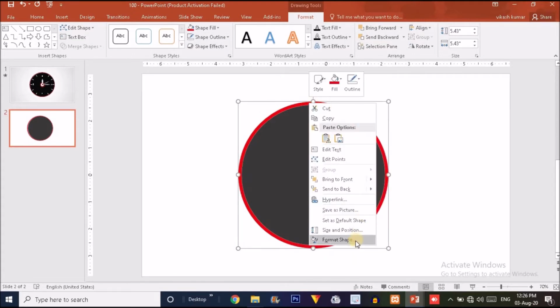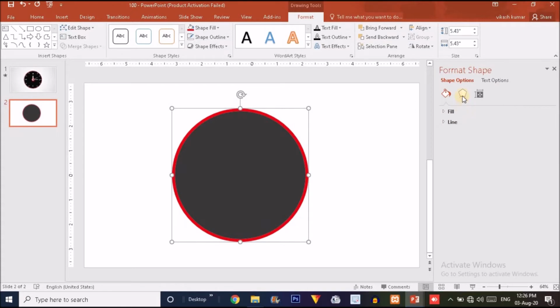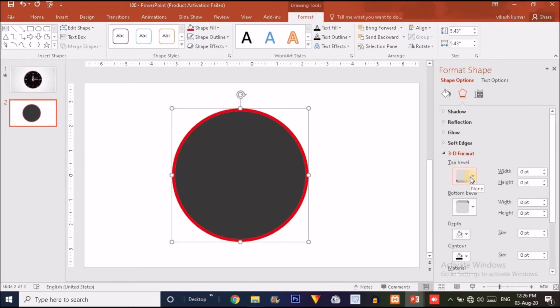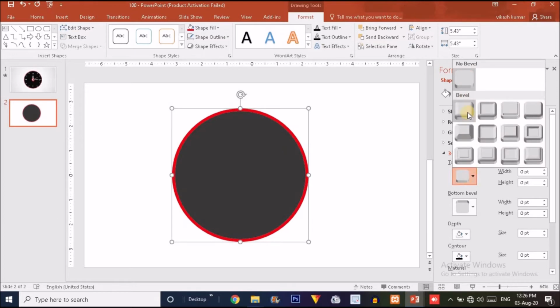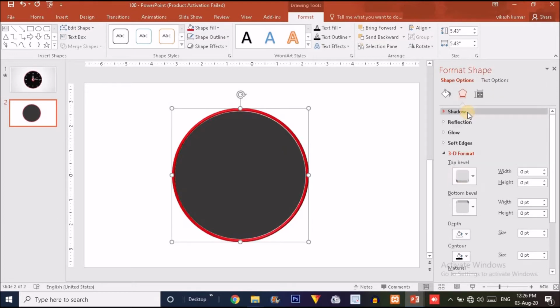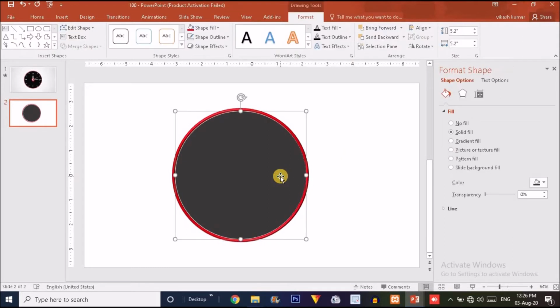So now what you have to do, just right click on the red shape, choose format shape option over here, and now you will find a shadow option. Click on effect option over here. Now you have to choose the 3D format option and choose the top bevel option over here and choose this particular circle over here like this.